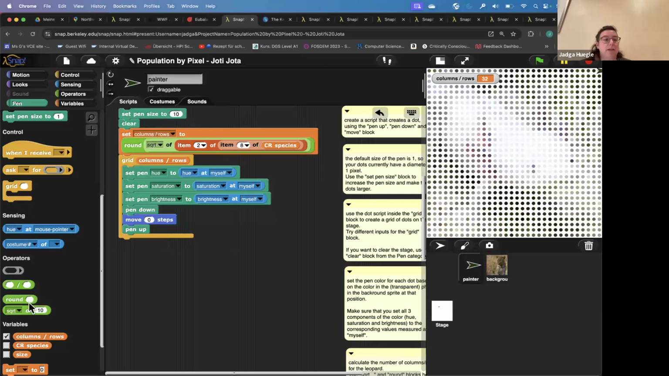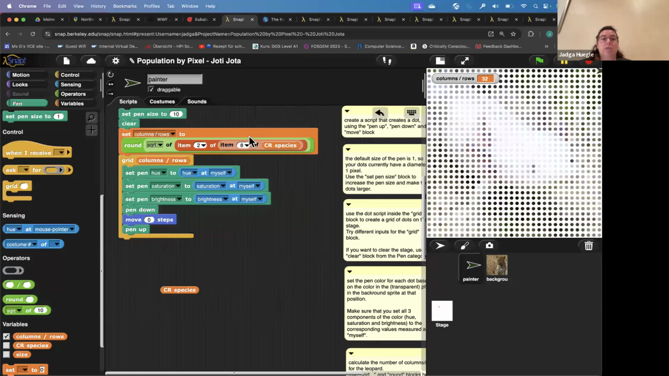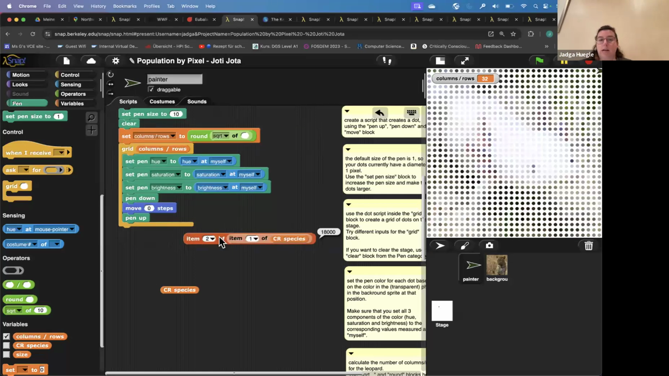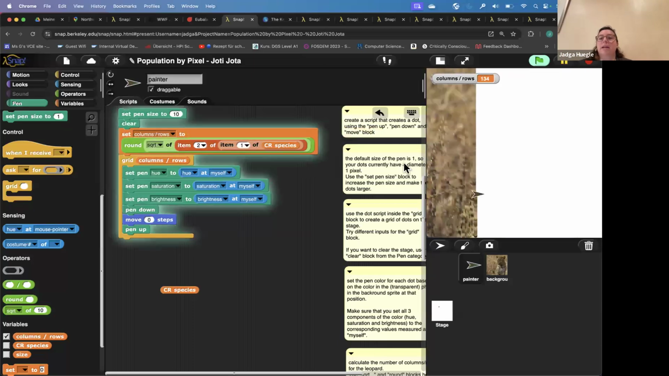Let's switch to another one. So this is the leopard. The leopard, I think, is item 1 in our list. So to get the current values for the leopard, I have to look for item 1 here, and then I'm picking item 1 of item 2. So this is the 18,000 individuals for the leopard. And if I click on it now, you see that I'm getting the leopard.